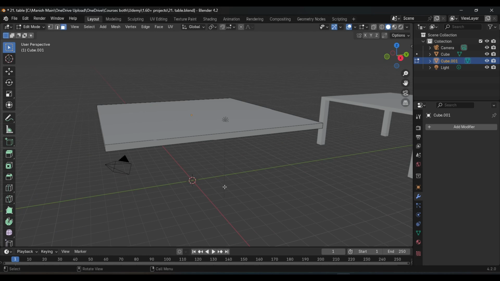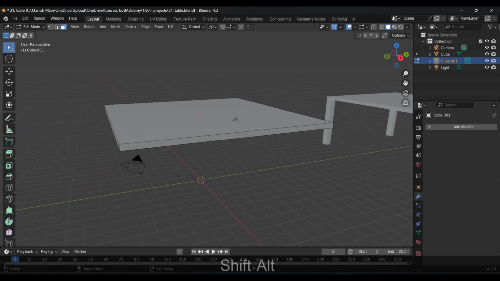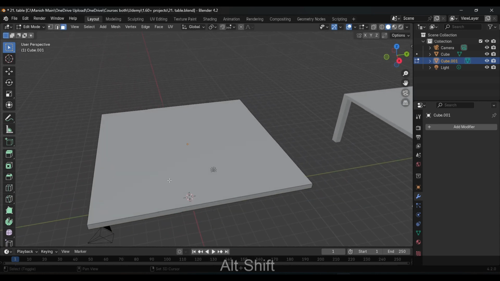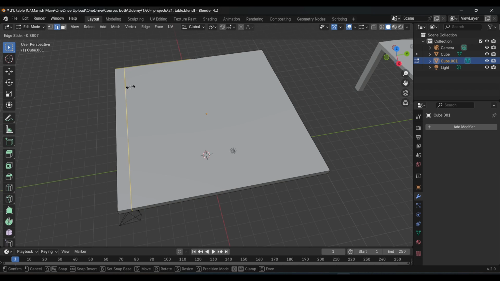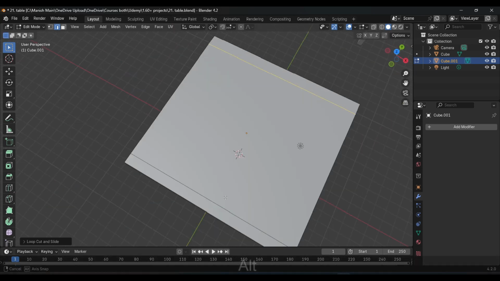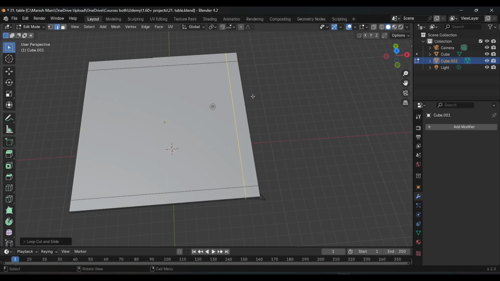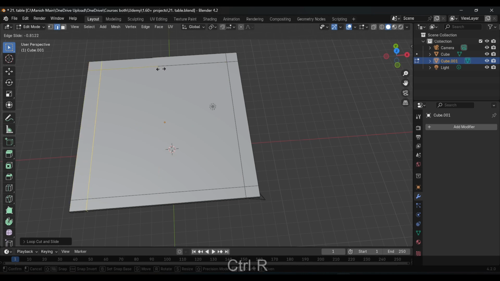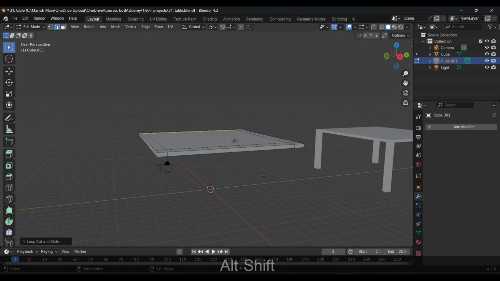And we need to add loop cuts in all directions on both faces for making the legs of this table. So add a loop cut, press Ctrl R and add here, then repeat the process and add a loop cut in this direction as well. Now adding a loop cut is very easy because I have already taught you in earlier sessions or classes.